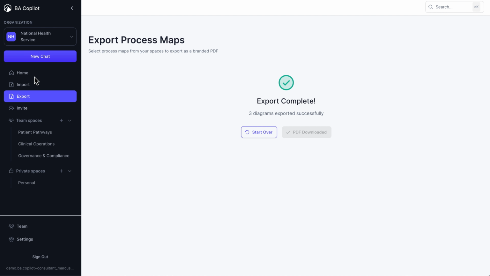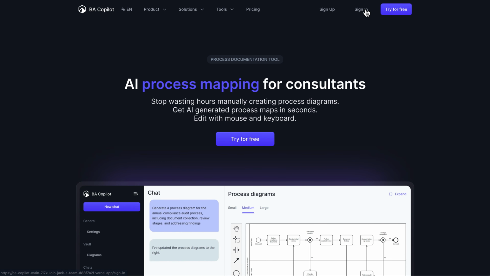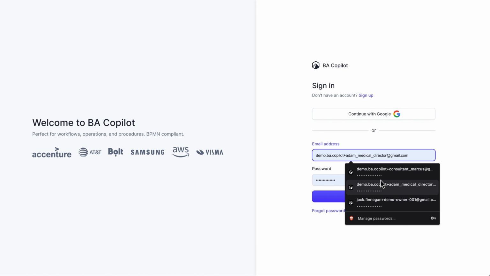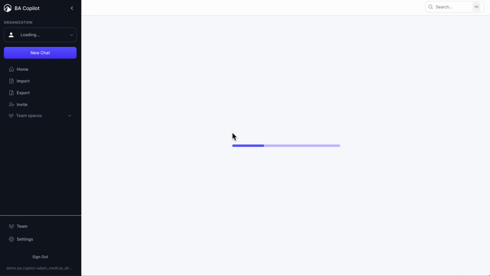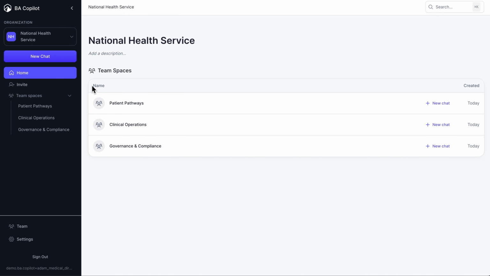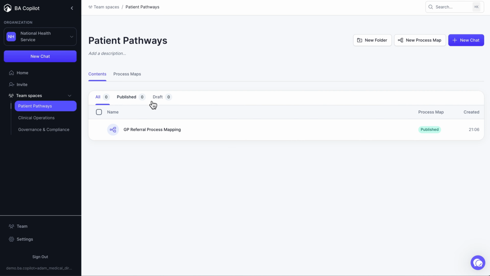Now I'll show you the view that Adam can have if him and his team want access to the platform. So I'll log in as Adam now, and this is really useful to help processes actually live and carry on being updated after the first version, because it's so easy to do it with AI, it's actually much more likely that teams will do it. So I'll sign in as Adam now, and you can see here that because I only have viewer access, I don't have as many options as I did when I was signed in as Marcus. So for example, I don't have private spaces and I can't export and import, but I can click on a team space here and I can view the process maps that were moved here and published.